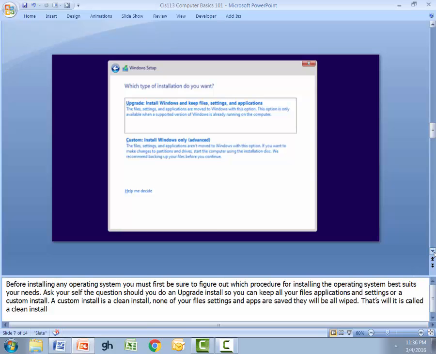Before installing any operating system, you must first figure out which procedure best suits your needs. Ask yourself the question: should you do an upgrade install so you can keep all your files and applications and settings, or a custom install? A custom install is a clean install. None of your files and settings and apps are saved. They'll all be wiped. That's why it's called a clean install. Once you decide that, you can proceed to the next page.